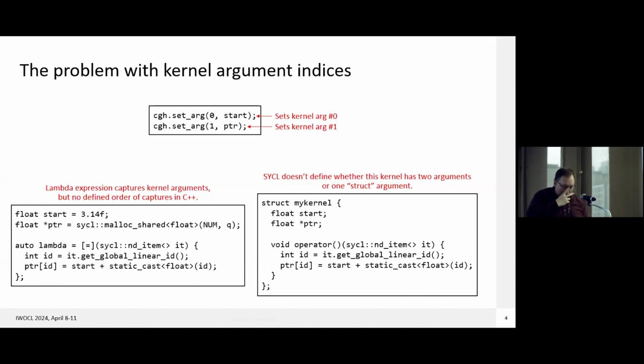There are other problems in the SYCL spec regarding this as well, because you could basically capture this thing effectively as a functor, and so you have a bunch of arguments inside that functor. From the SYCL point of view, do you treat that as a kernel with two arguments, or a kernel that takes a struct that has two arguments? It's ambiguous.